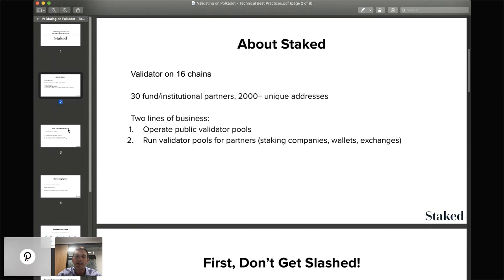So I thought what we'd do today was run through how we set up our infrastructure. A lot of it has some overlap with the Polkadot best practices, but I'll talk about some of those things. As you think about your own setups or working with a partner, these are good questions to ask in terms of the things you should be doing.